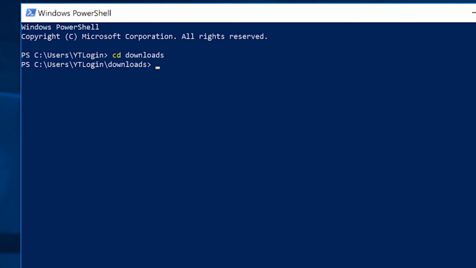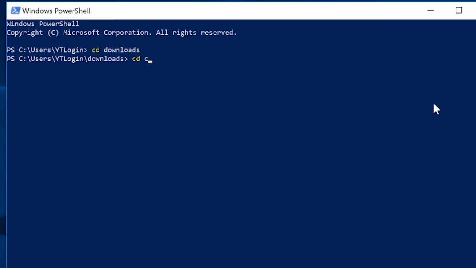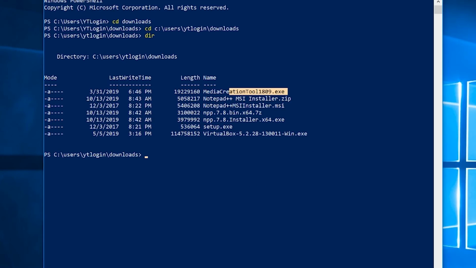The reason it got us to that directory is because we're already partially there. But if we really wanted to navigate to this, it would be as simple as this. We're going to type in users, the name of the local profile that I'm using, which is YT login, and then I'm going to type in downloads. It's going to get us to the same place. So if we type in dir, we can see that that media creation tool is indeed there as well. So this is one of those things you might want to double check every time you create or before you start to create your scripts.